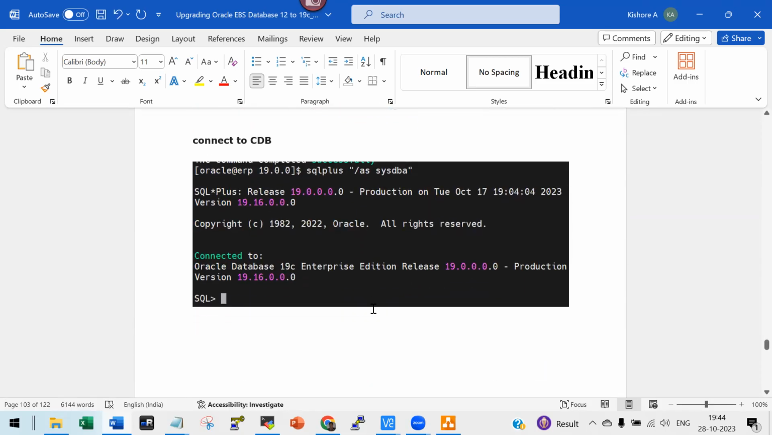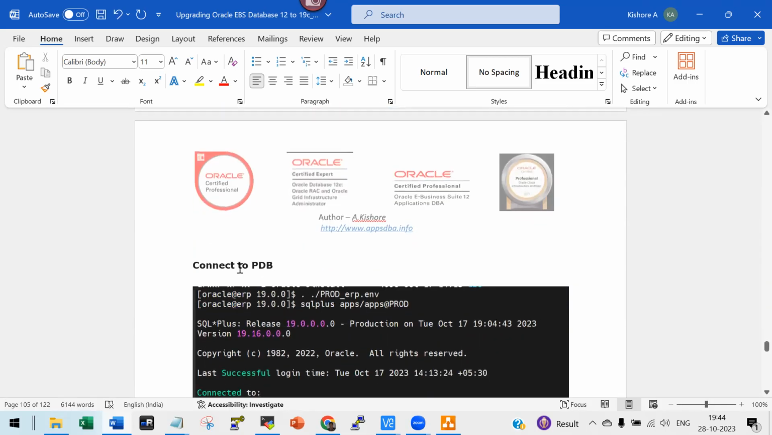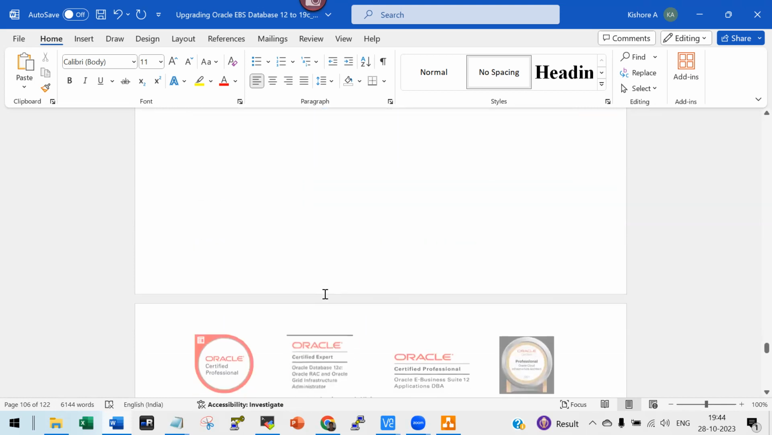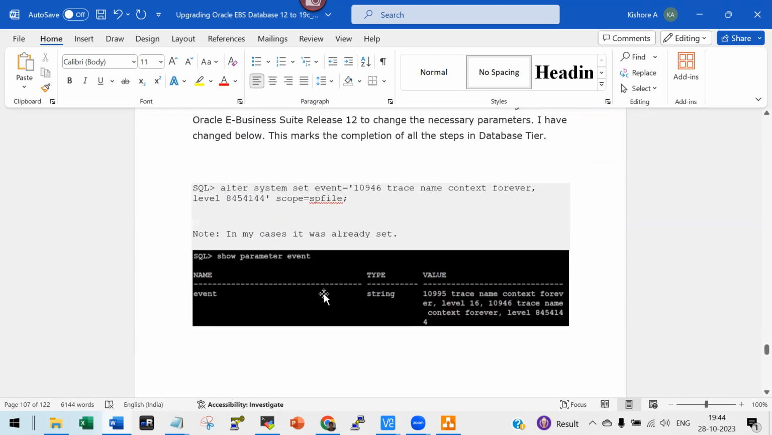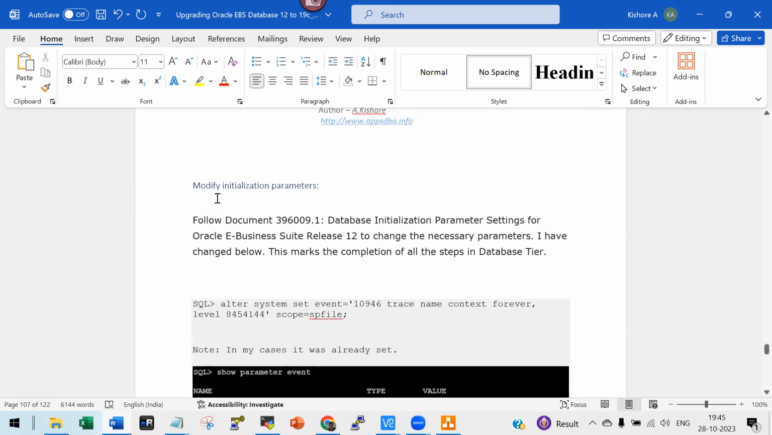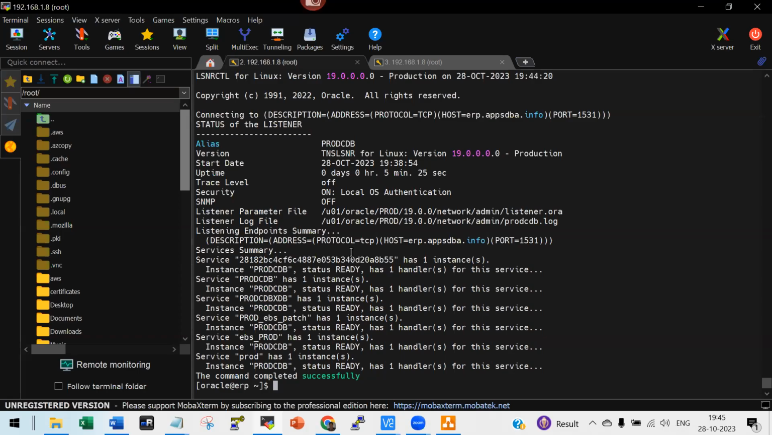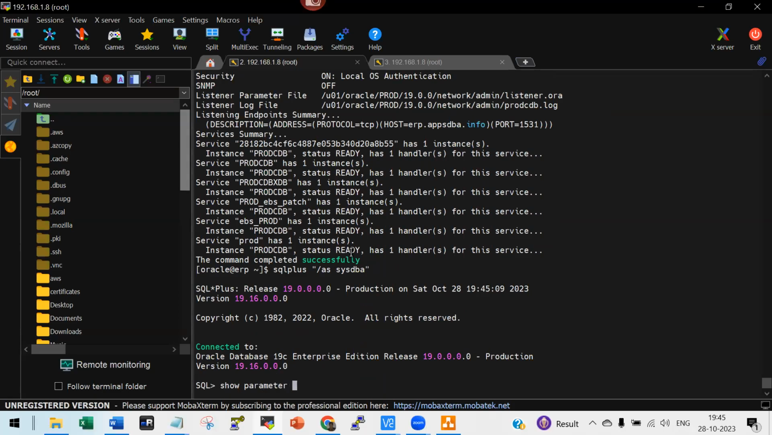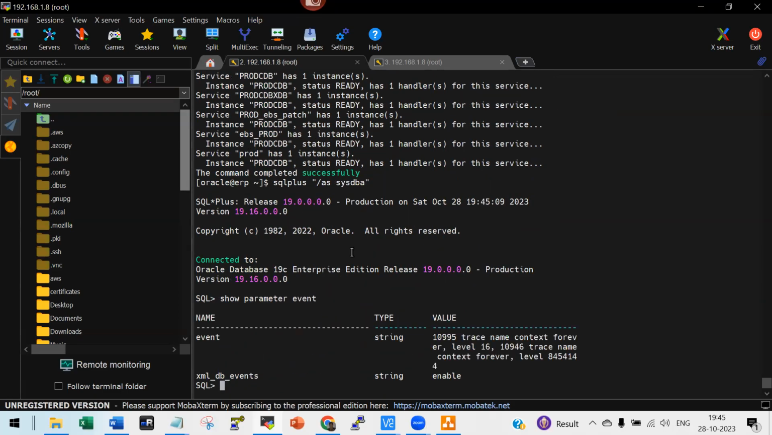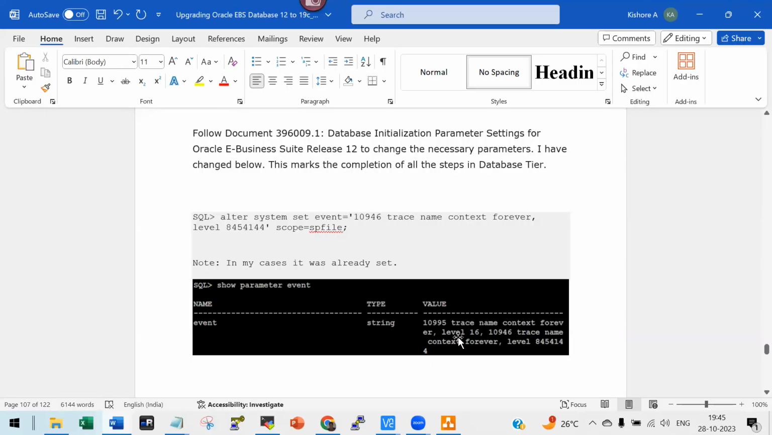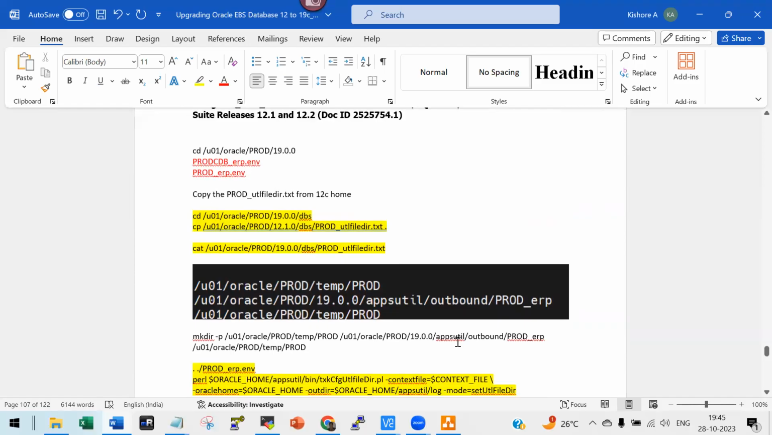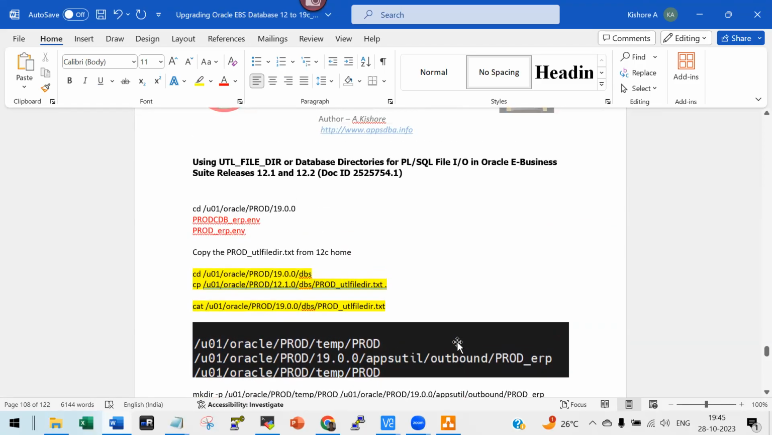Okay? Right. So now you can connect to CDB. I showed you how to connect to PDB. You can test all this, because this is something new. And modify the init parameter. We already have this event, so we don't need to do the parameter event. If it is not there, you'll have some other challenges, but we have already done it, so we don't need to worry. Now this util file, we need to fix it.